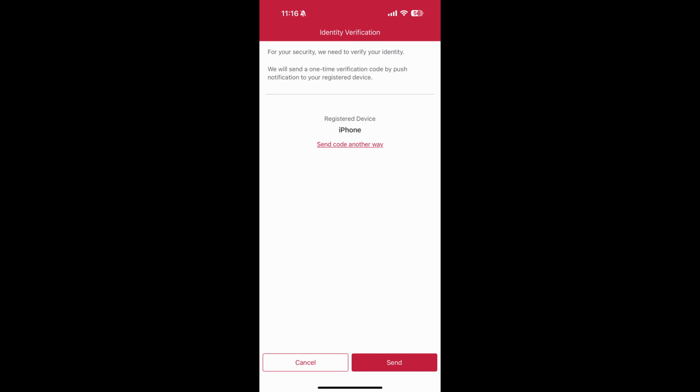Next, CIBC will ask you to verify your identity before unlocking the card. This is a normal security step to protect your account. You will usually be given a couple of options. The most common one is a notification sent to your registered device or an email verification link. In some cases, you may also see an option to receive a text message code. If you do not see the option you want, tap Send Code another way to view additional verification methods, choose the method that works best for you, then tap Send.